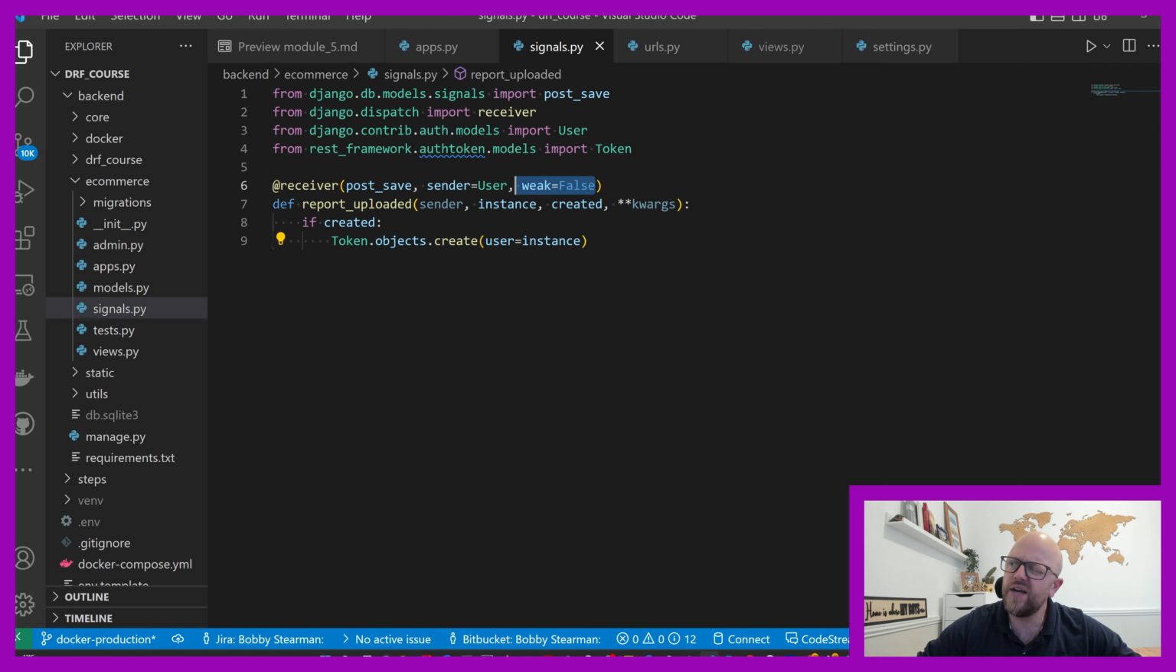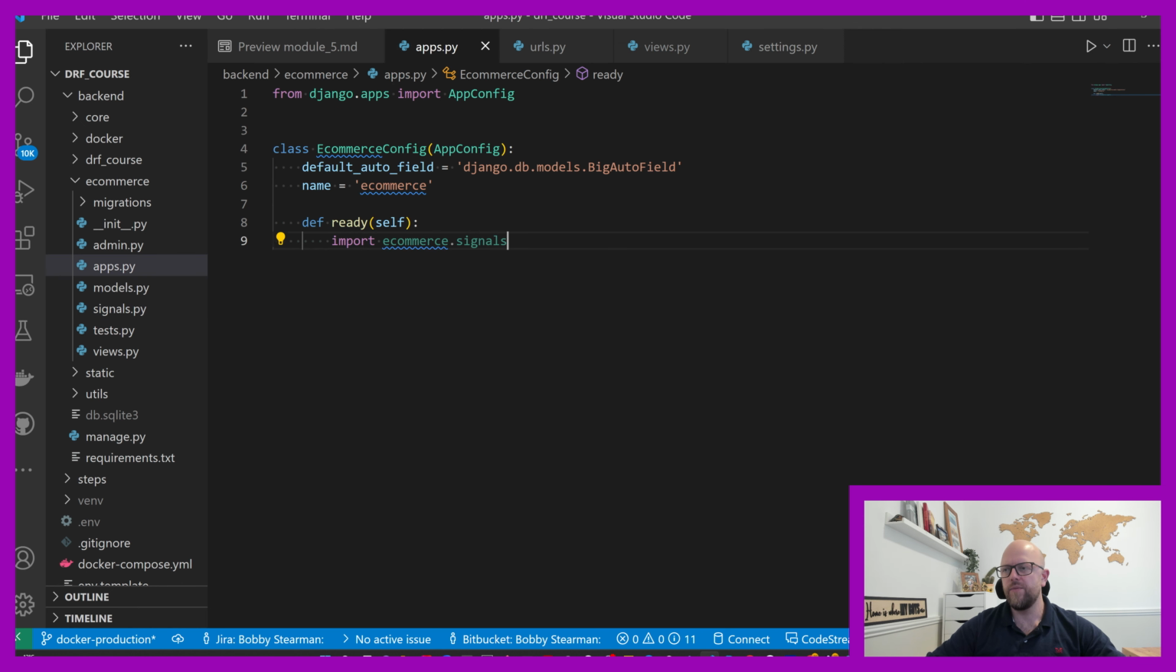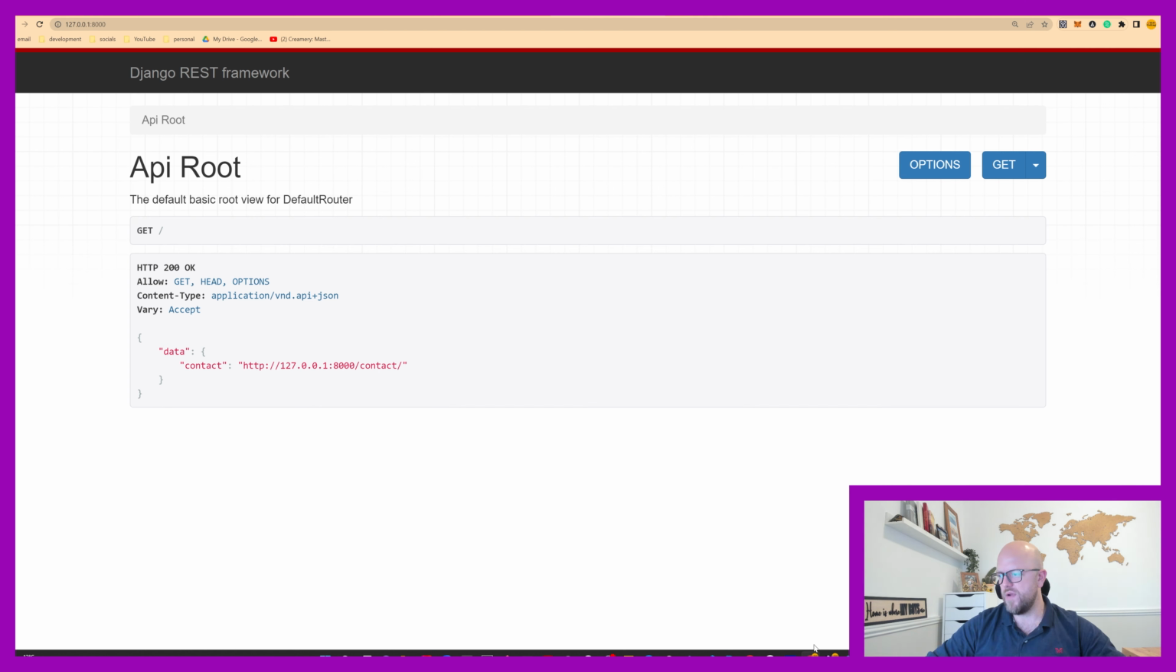But weak false as well. I never used to put that. I put that because if the signals are in rapid succession, sometimes this receiver doesn't pick it up. Don't know why, but if you put weak equals false, it does. That's what I've read on Stack Overflow, which is basically the Bible. Let's go, and I've lost my train of thought.